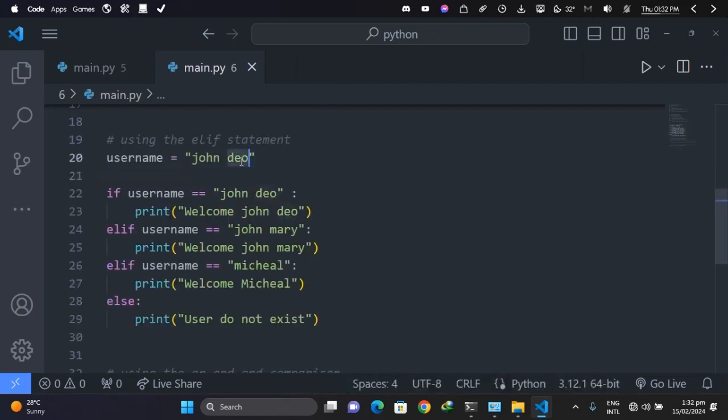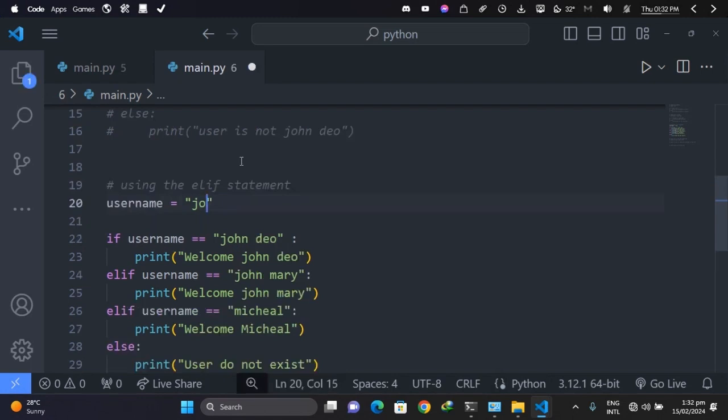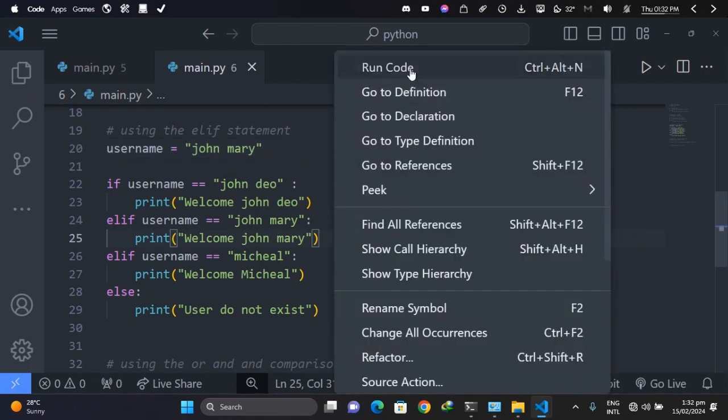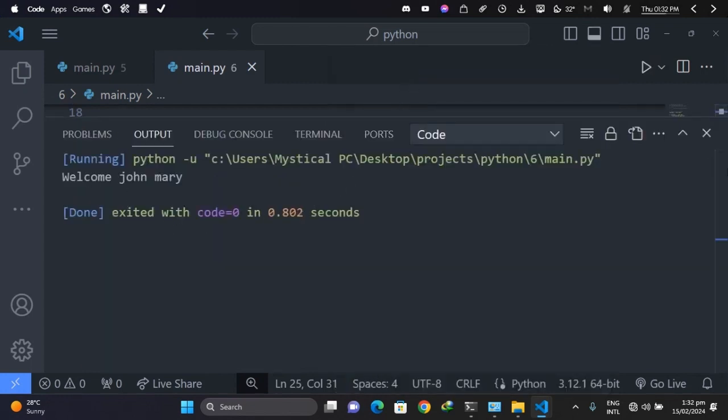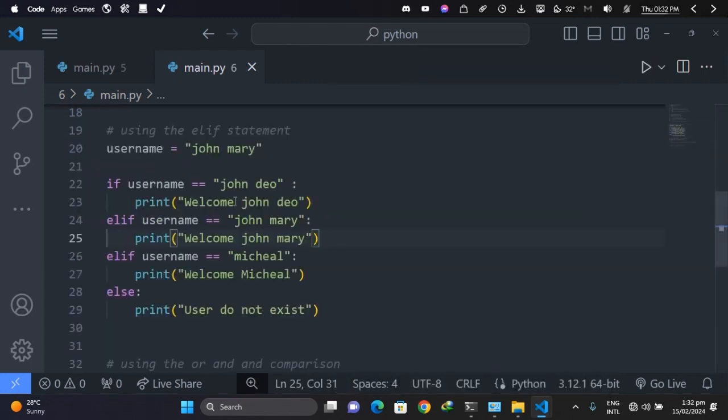If I change this John Doe to maybe John Mary, just like this, and if I run the code, we'll have "welcome John Mary." So it will simply look at the string and then check the first statement.